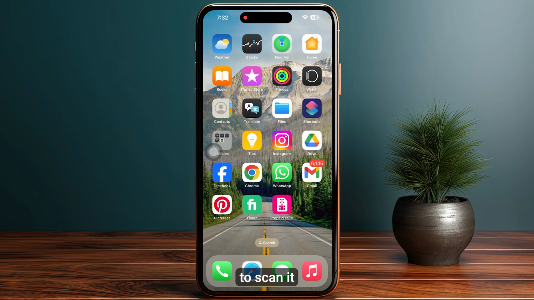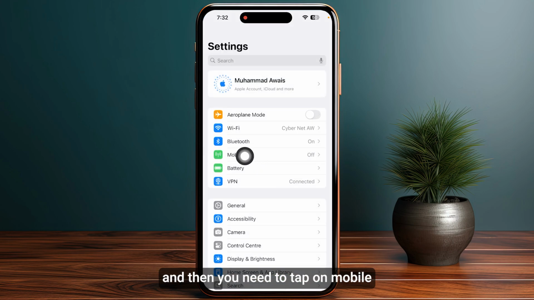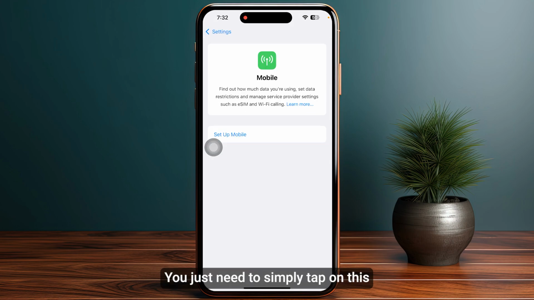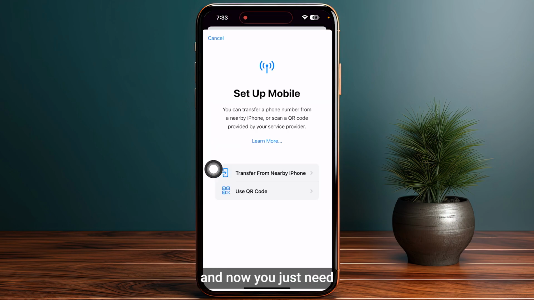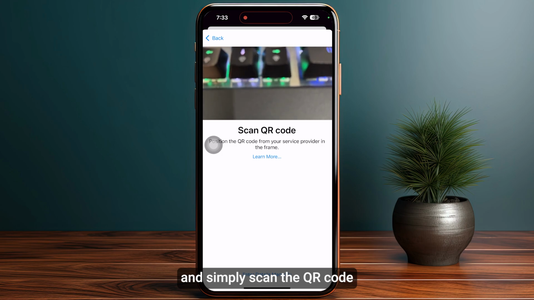So you just need to scan it by heading over to your settings, and then you need to tap on mobile or cellular under the Bluetooth. Once you are in, you just need to simply tap on this add eSIM option under your SIMs, and now you just need to tap on this use QR code in order to scan the QR code that you have received from Mint Mobile. So simply tap on it and now simply scan the QR code.